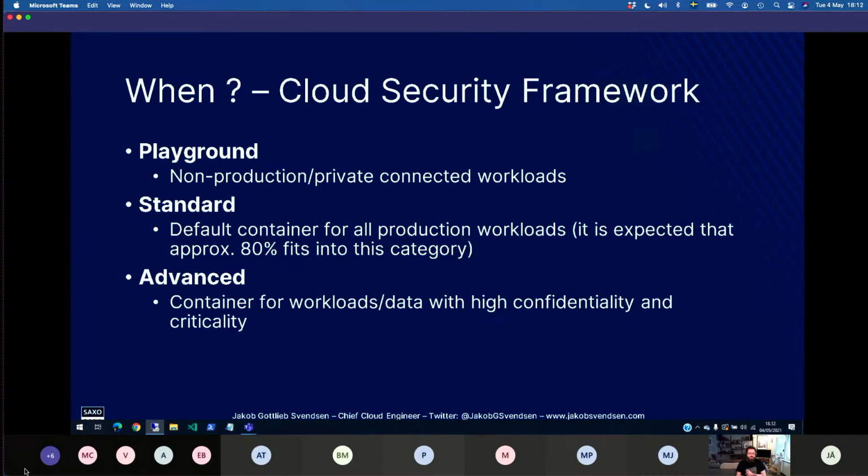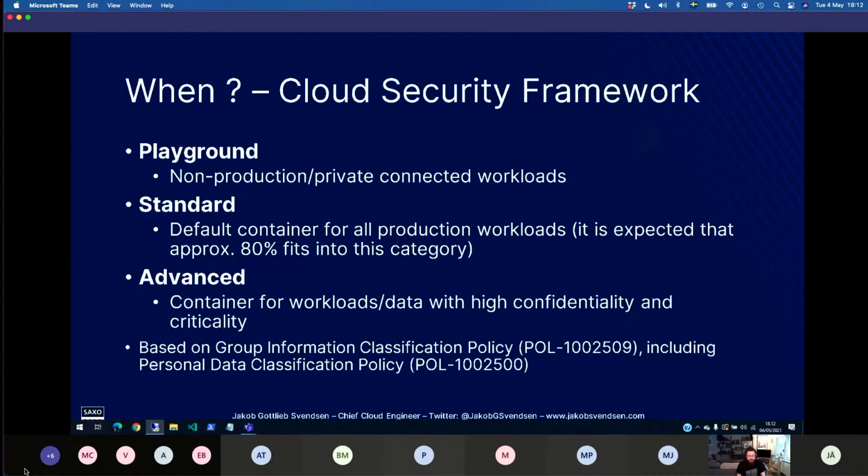So playground rules are, of course, specific things like not use too much money or close temporary stuff down, make sure to clean up. Standard is more of the stuff that follows any general workload. And all of these are based on this group information classification. You see there's a little information down here if you want to look up some more details on that.